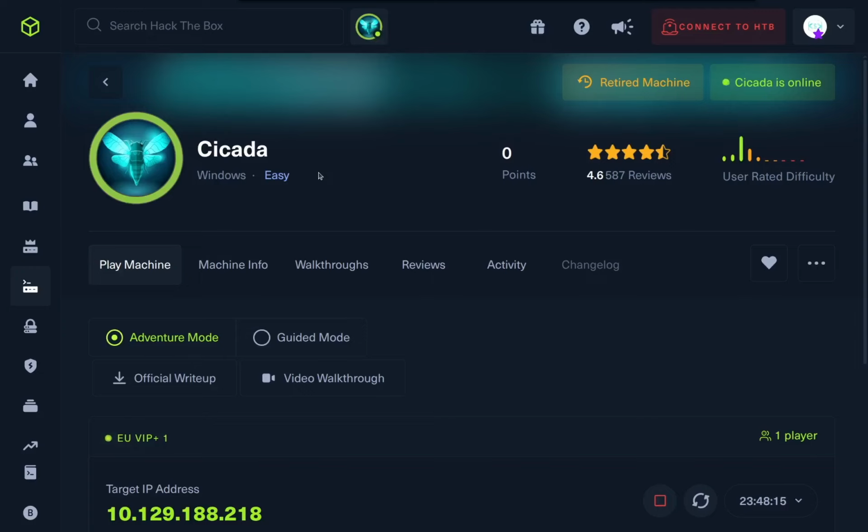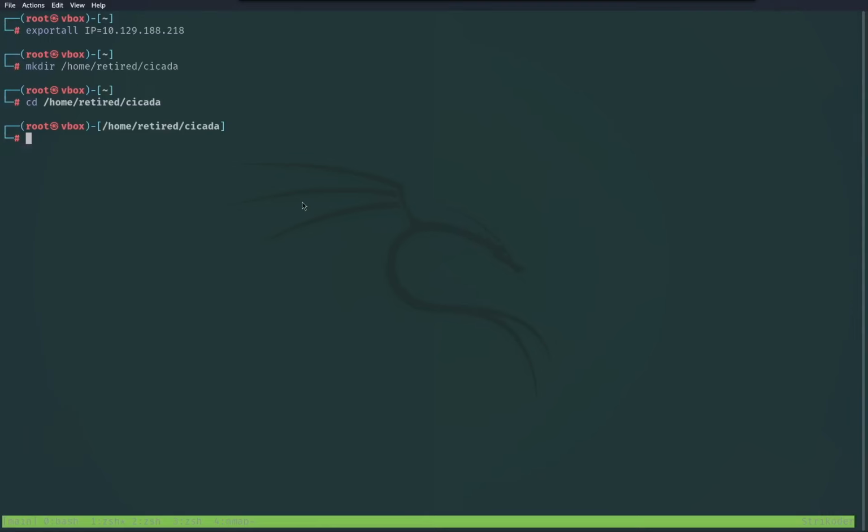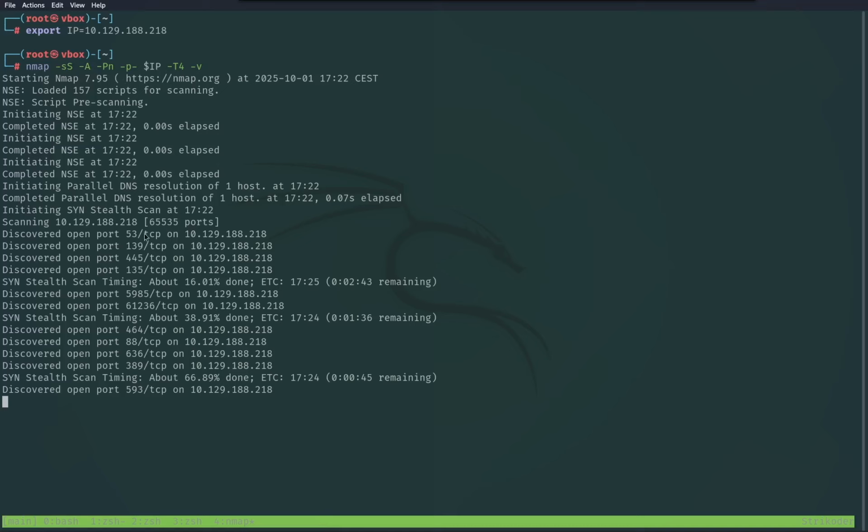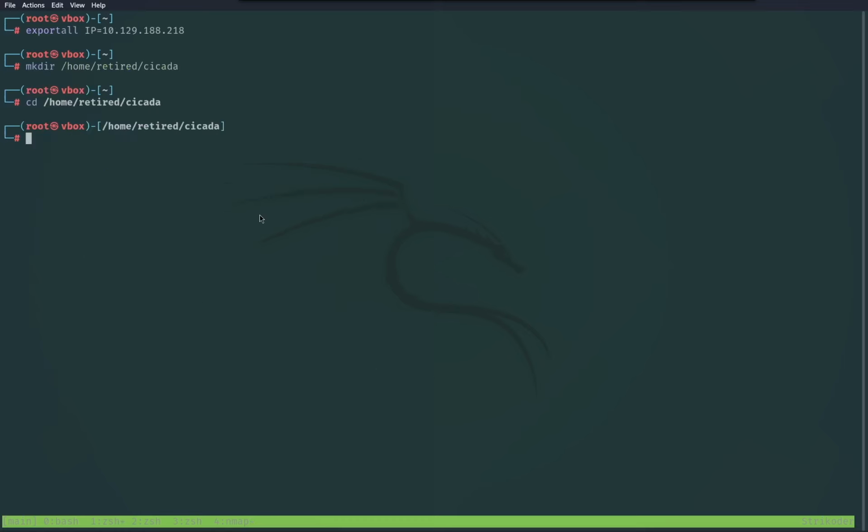In today's episode we're gonna solve a Windows easy machine on HackTheBox called Cicada, so let's get started. First of all, I made a directory in my home called Cicada, and I've already connected to the VPN. Here we're running Nmap, using -sS and -A to see all these open ports. We see port 53 open, which is DNS, so we can start by enumerating DNS.